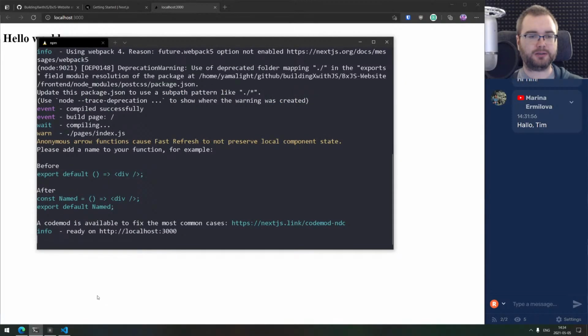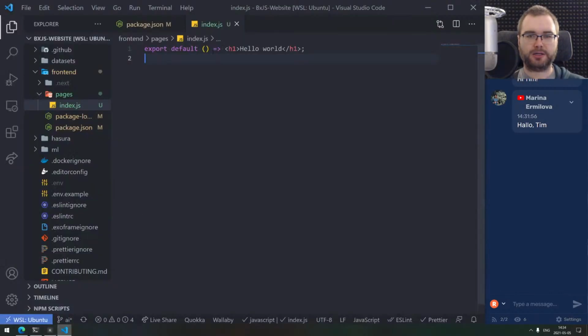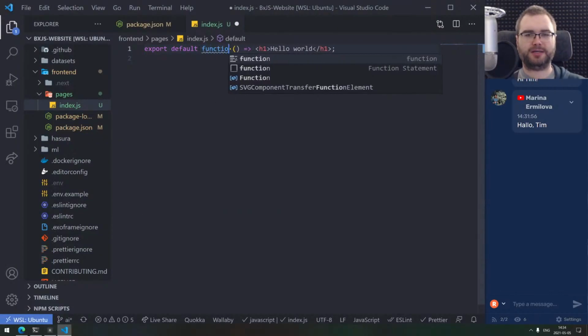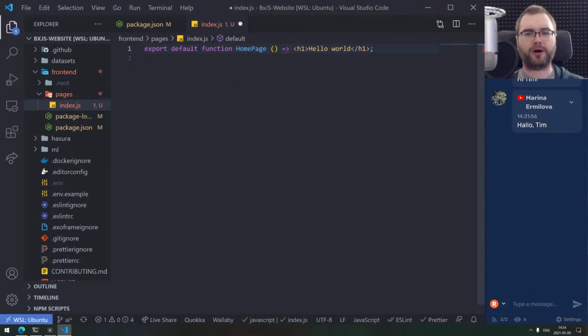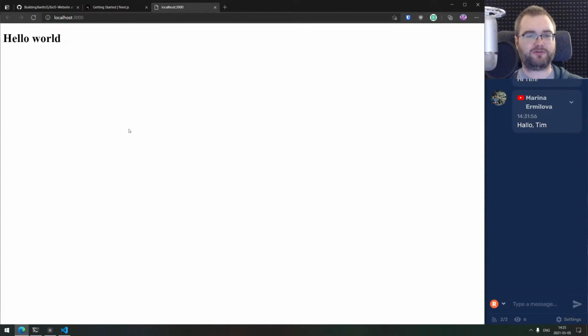Ta-da-da, yes, okay. Our anonymous arrow functions cause fast refresh to not preserve local state. Yeah, that's perfectly fine. We're gonna change the component anyway. It's actually kind of cool that they started writing this warning, because before I remember it used to just silently not preserve the state with anonymous functions, and now it actually tells you, hey, you probably want to name your function so that the fast refresh can work.